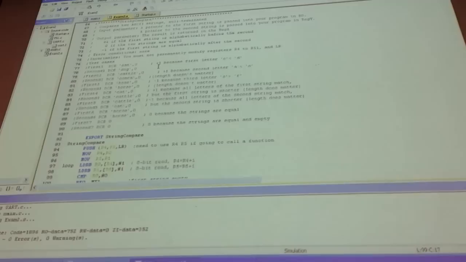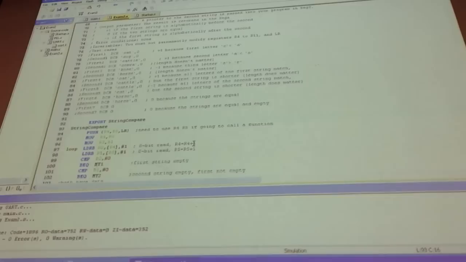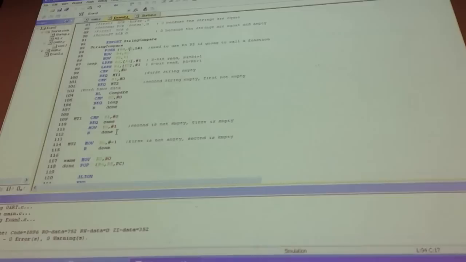For this one, I'm going to need to use R4 and R5 if I make a function call, because I have to save my R0 and my R1. Any other function I wrote in this program uses R0 or R1. So the first thing I do is push the link register. Some of you may be familiar with this from the last lab. This is a different syntax that you can use: you can push the link register and then pop it directly into the PC. That's the same as doing a BX LR. You've seen that in your labs.